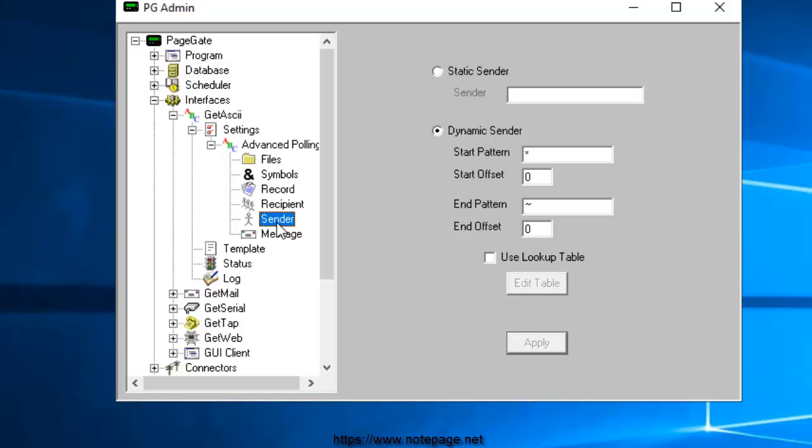This section tells PageGate where in the data to look for the sender value. For most implementations, you can select Static Sender and specify a sender value. However, if the sender's name will be contained in the data read, you can select Dynamic Sender, and parameters are configured similarly to the Recipient section. Click Apply, then go to the Advanced Polling Message section.